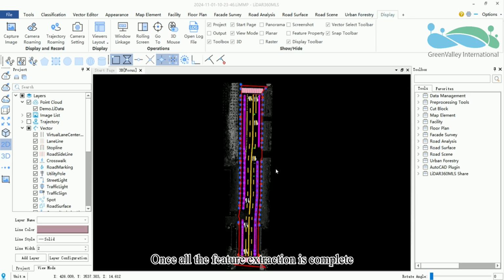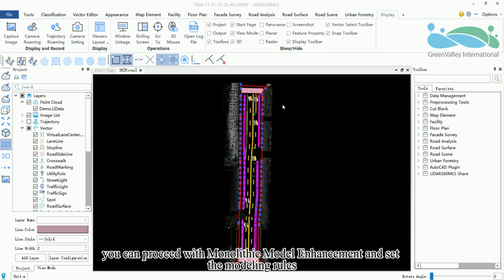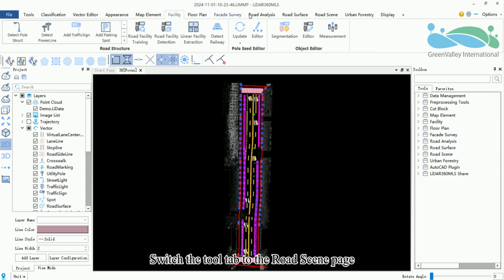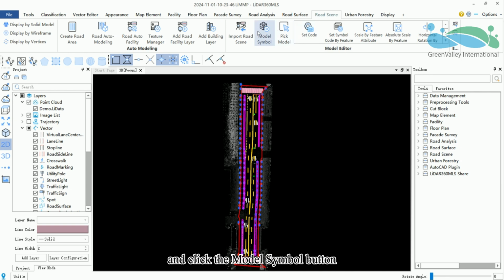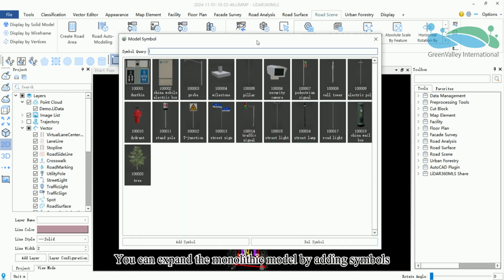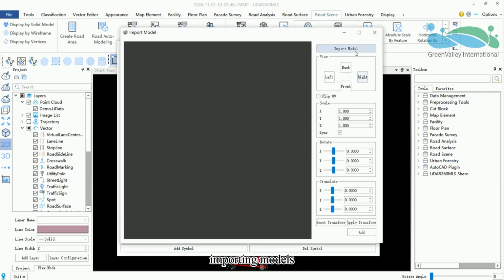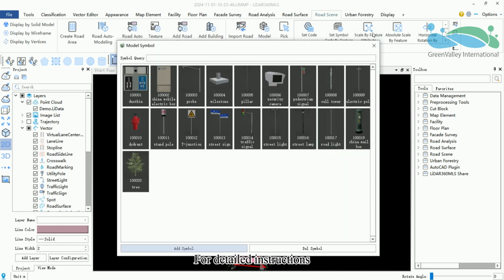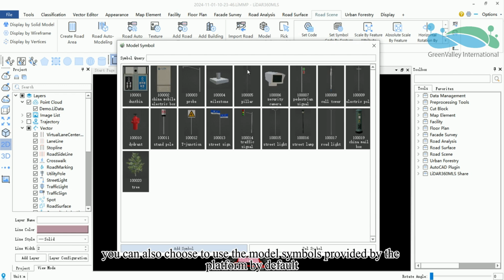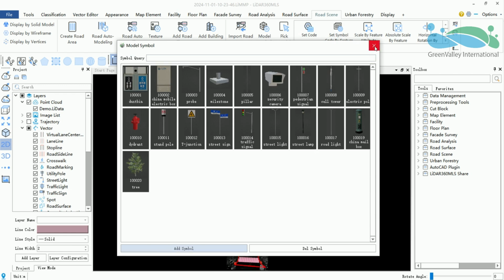Once all the feature extraction is complete, you can proceed with monolithic model enhancement and set the modeling rules. Switch the Tool tab to the Road Scene page, and click the Model Symbol button. You can expand the monolithic model by adding symbols, importing models, and adjusting parameters for scaling, rotating, and translating. For detailed instructions, please refer to the video titled Model Symbols. Of course, you can also choose to use the model symbols provided by the platform by default.